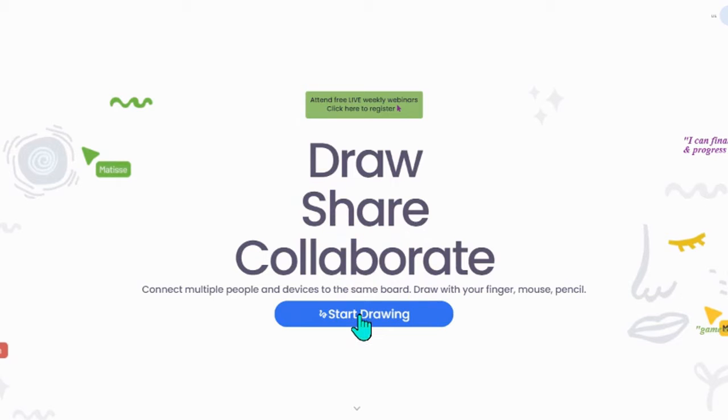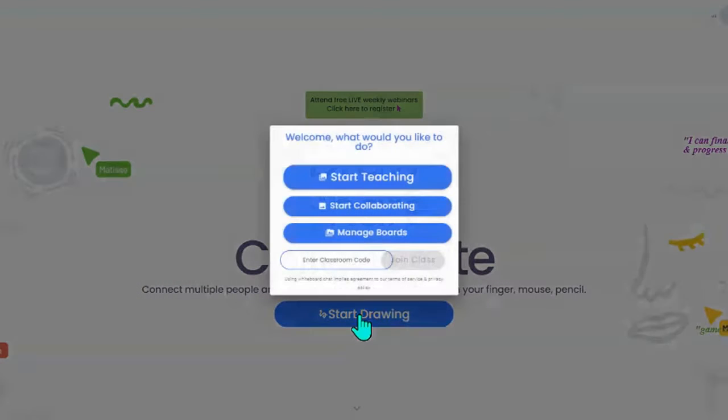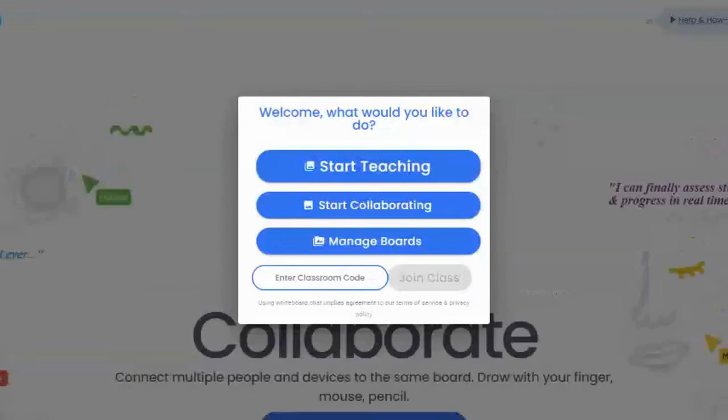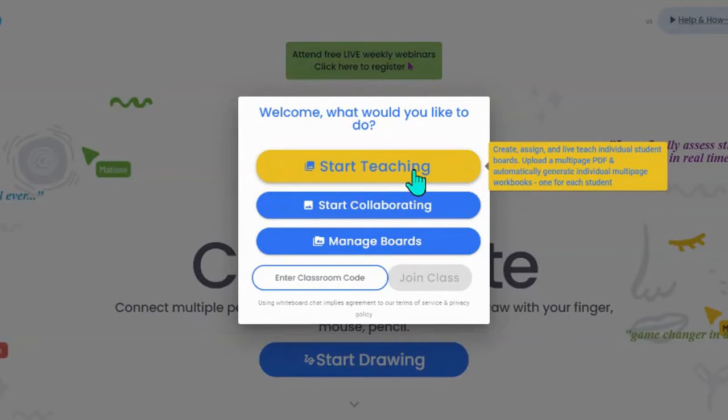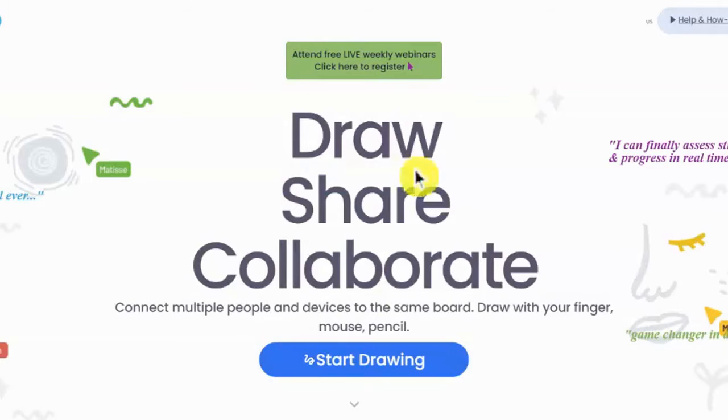and then click on Start Drawing. From here, click on Start Teaching. The board itself looks really overwhelming, but what you really need to know is that this board that you're on right now is called the instructor board.